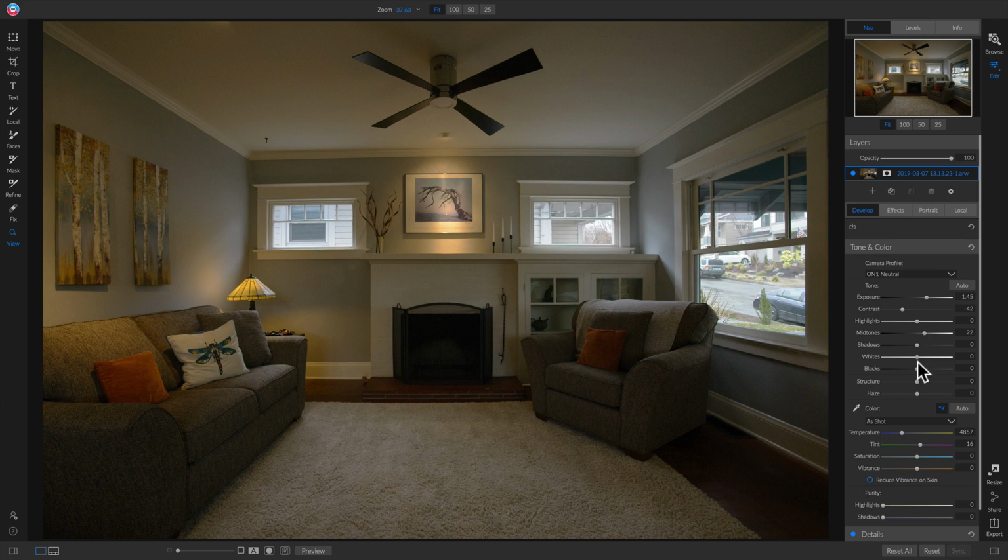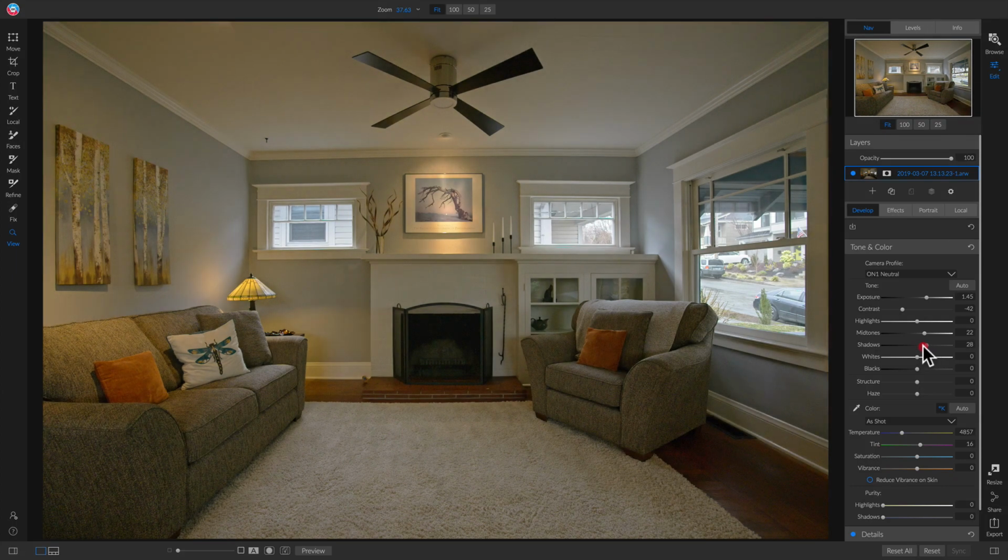Now we need to pull out our shadow tones. So now if I pull up my shadow tones here, there we go. You'll see it's really pulling out all of those darker areas in my photo without blowing out the window areas, which is what we want.